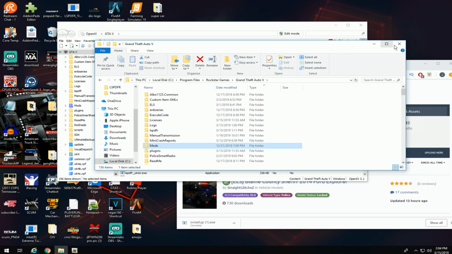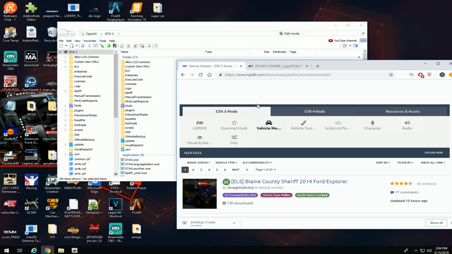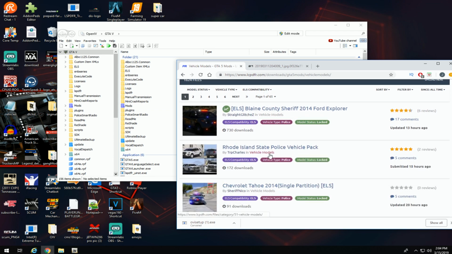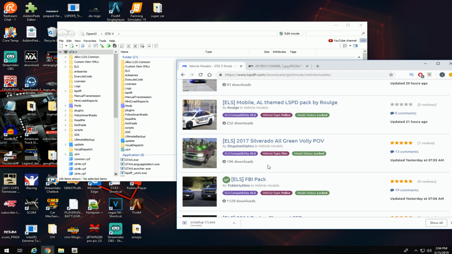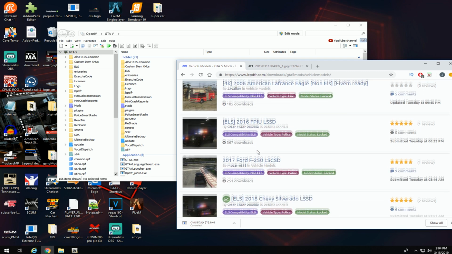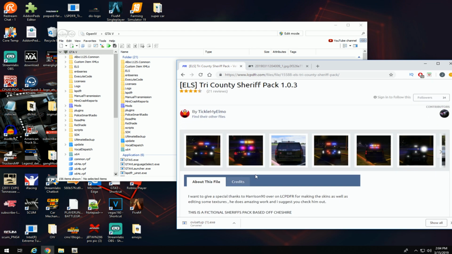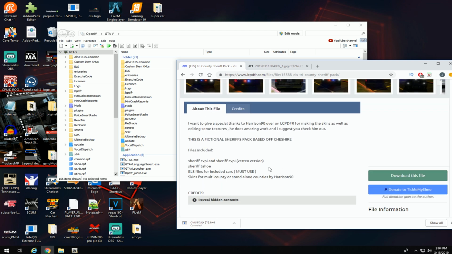So we'll close that out. After you've done that and everything's uploaded, you want to go back to the site and find a car that you want to choose, which I'm probably going to use something real soon on one of my next streams, this Tri-County Sheriff Pack. I'm going to click on that. As you can see, it is ELS capable, and I'll probably get to that in another tutorial. But go ahead and download it.